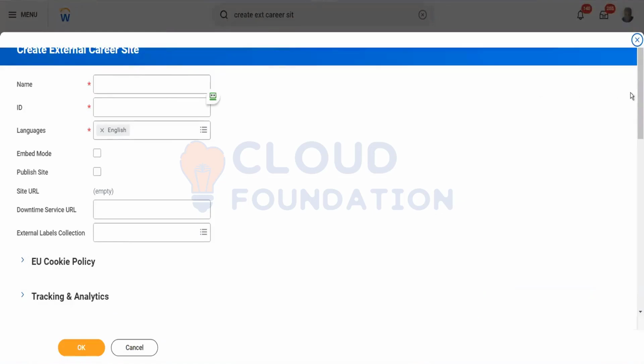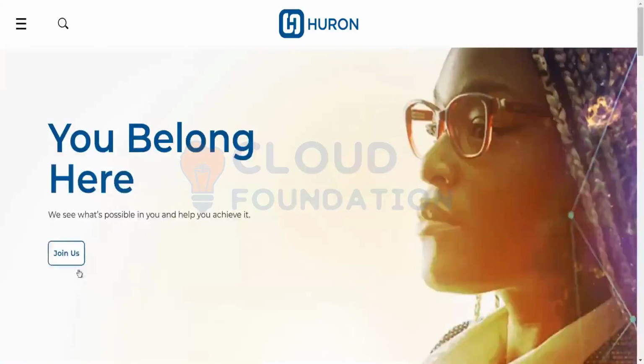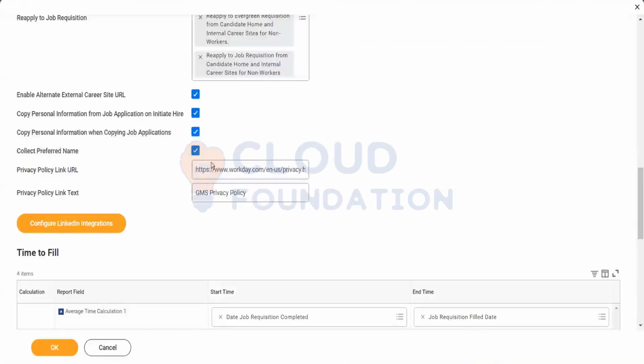So we also have, but Workday will generate a URL. If you click on that URL, we will get a similar kind of interface, like how we are seeing it for Huron. So we'll see that as well. Going back: copy personal information from job application on initiate hire? Yes. Copy personal information when copying job application? Yes.